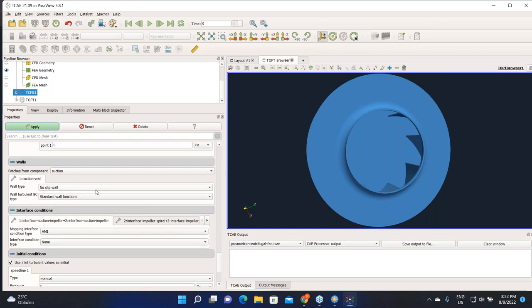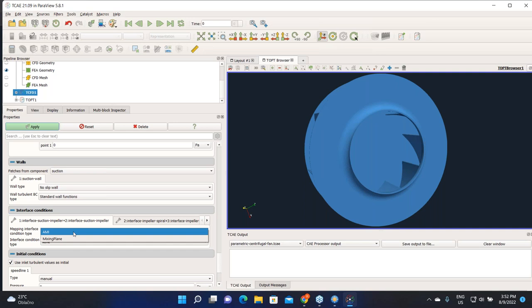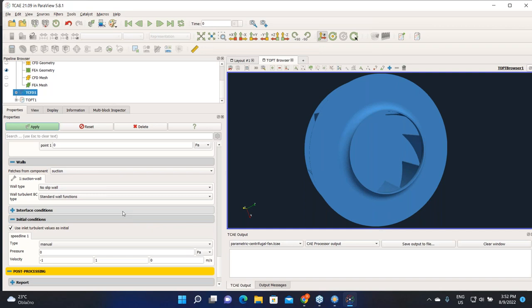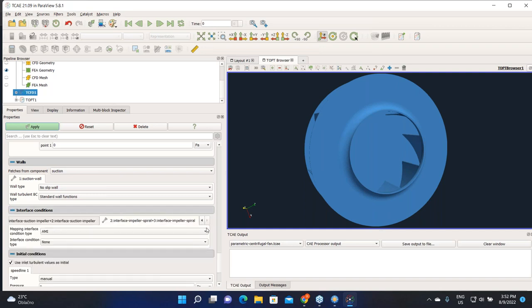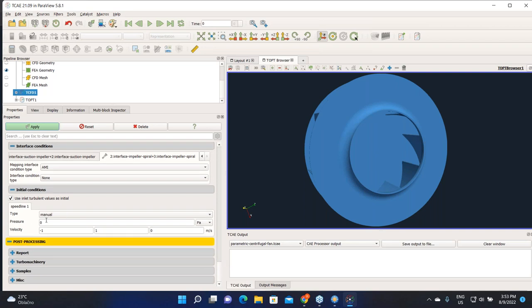At the walls, implicitly all the walls are set as a no-slip wall with the standard wall functions. At the interfaces, you have two options. You can simulate it as frozen rotor with AMI communication at the interfaces, or as a mixing plane, usually for the segment cases. So in this case, the frozen rotor is optimal, and you set the initial conditions for the simulations.